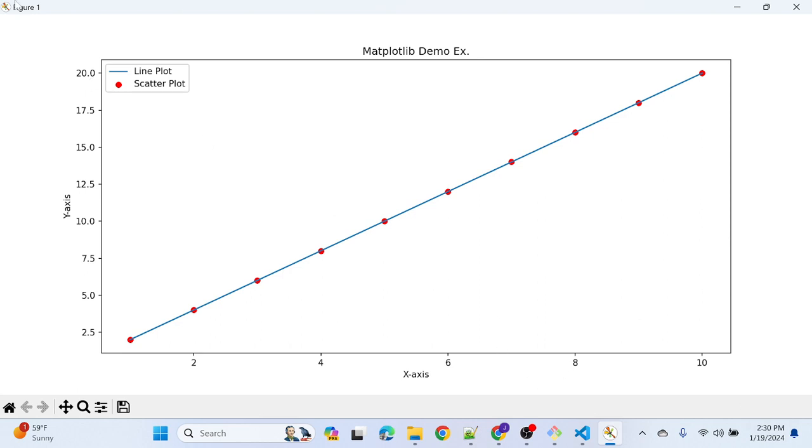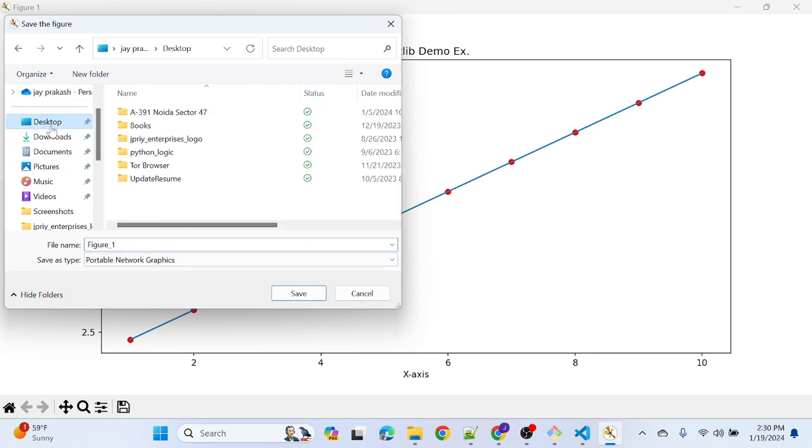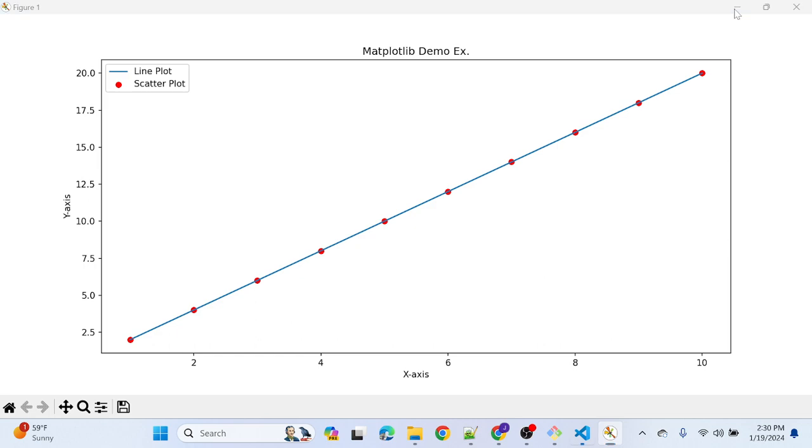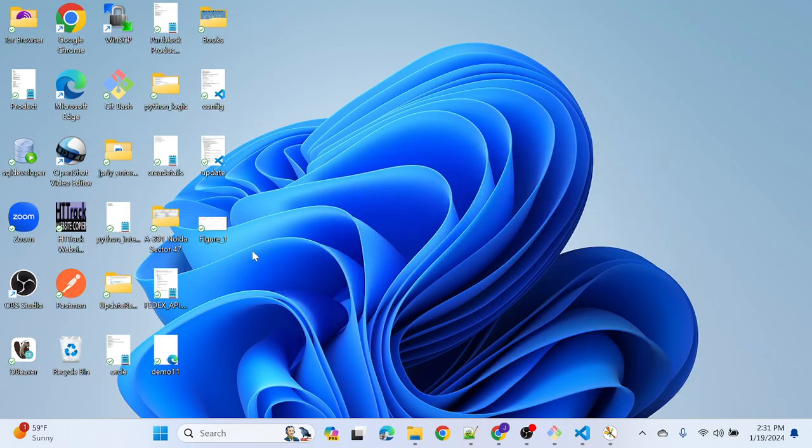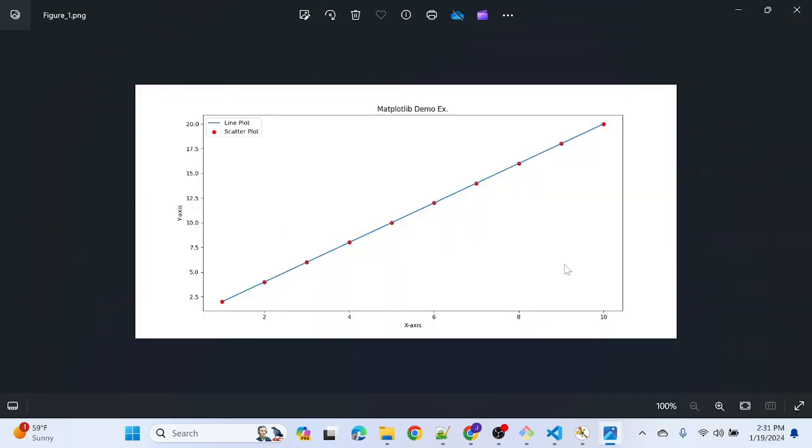You can save the plot here, for example on my desktop, the local system.